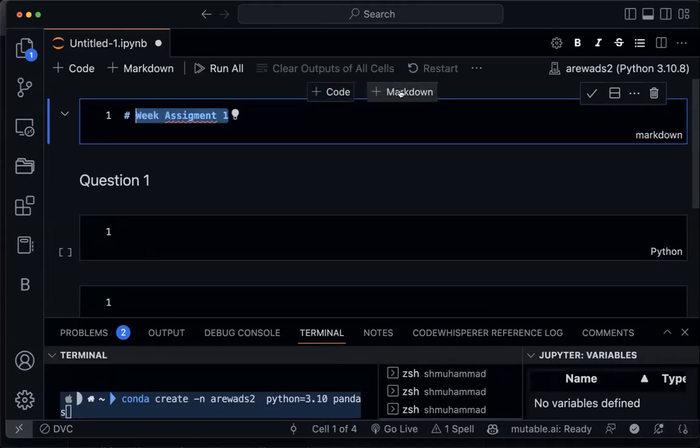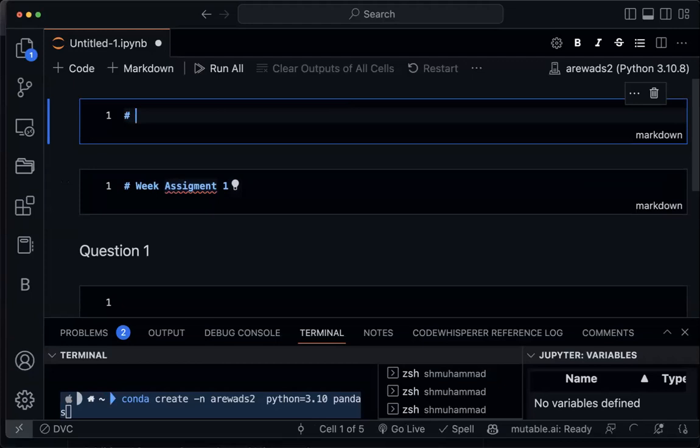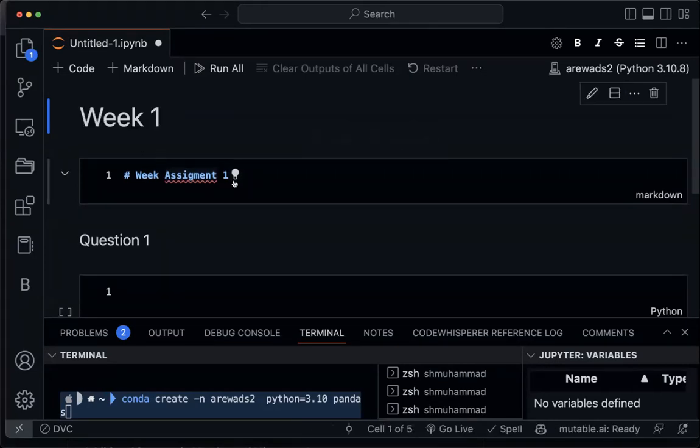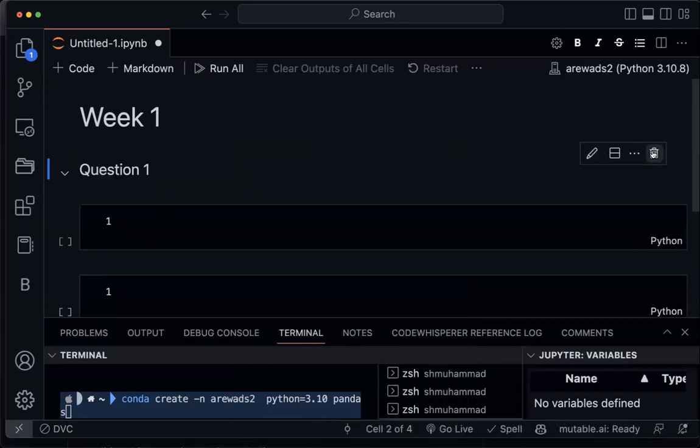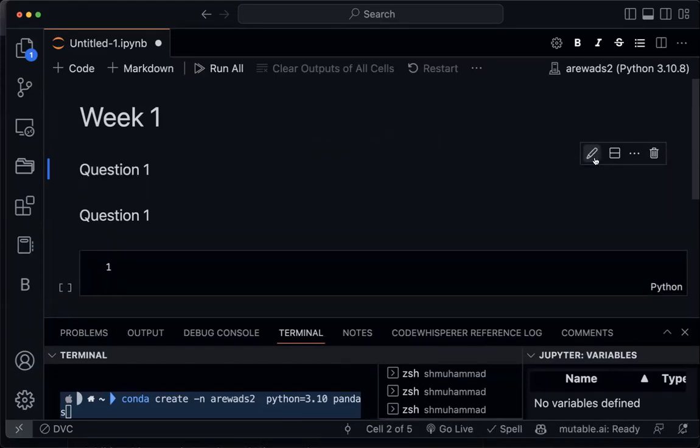No. I just created the first cell. Okay, let me come back. Can you see markdown here? You click it. When you click it, I do 1 hash and say, okay, week 1 assignment, or even if you didn't say assignment, something like this. Now I have my week 1. Now, for you to do the questions, I create markdown again, and maybe I say question 1. Now I click here, so I have my question 1.